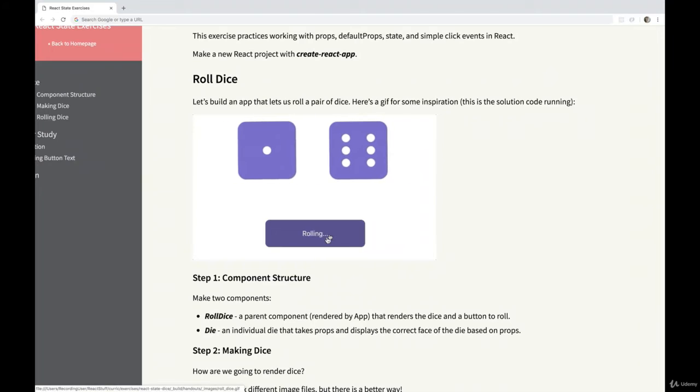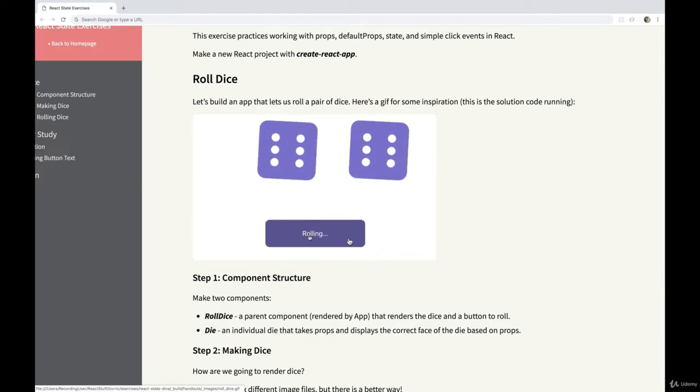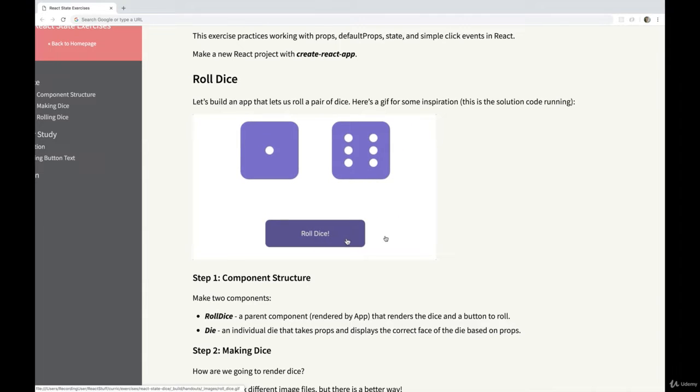Welcome back. In this video, we're going to work on changing the button here so that it displays when it's currently rolling, and also it is disabled so you can't click it again while it's currently rolling. And then we'll add in the animation as well.